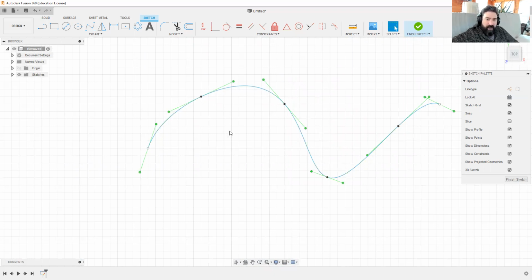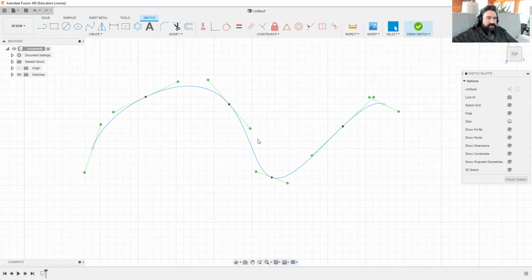So with the line tool, just a straight line, when you're finished, you hit escape. With the spline tool, the fit point spline tool, you hit enter. I don't know why they made it not the same. But all right, now I have my points here, but I also have these little green handlebars. That's exactly what they're for.